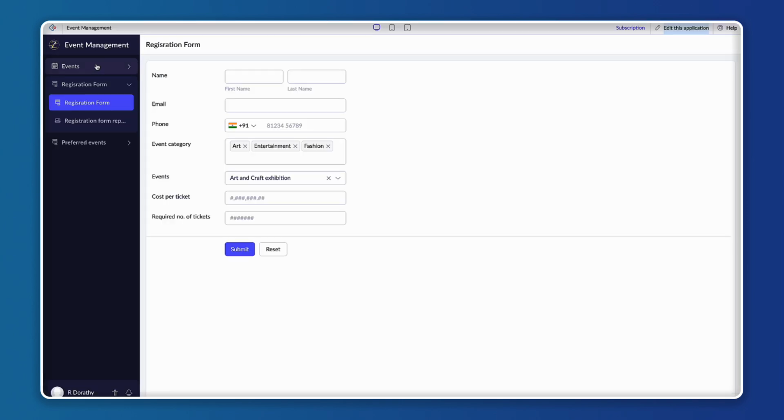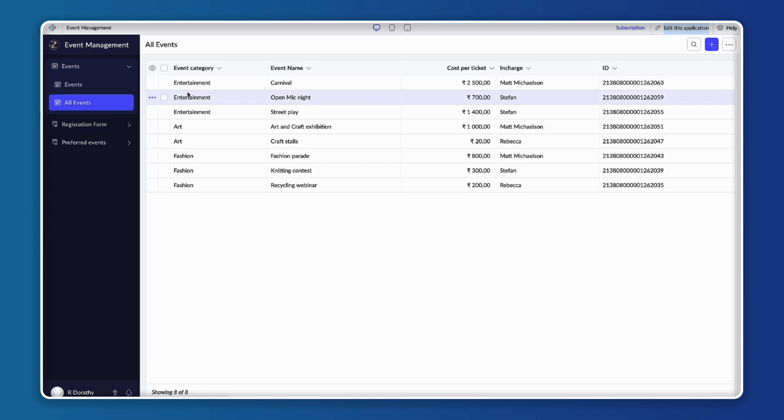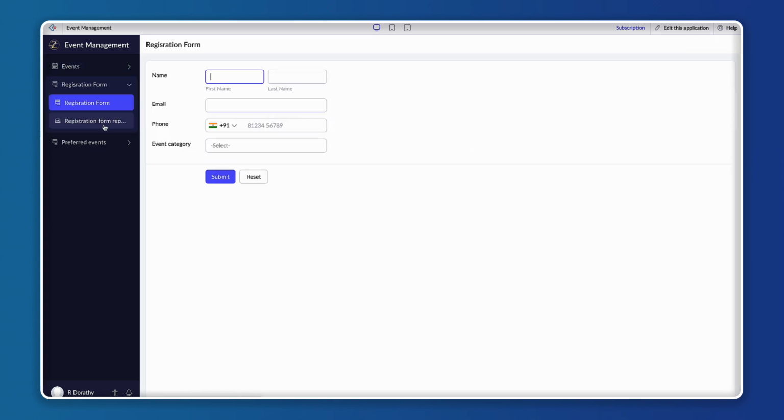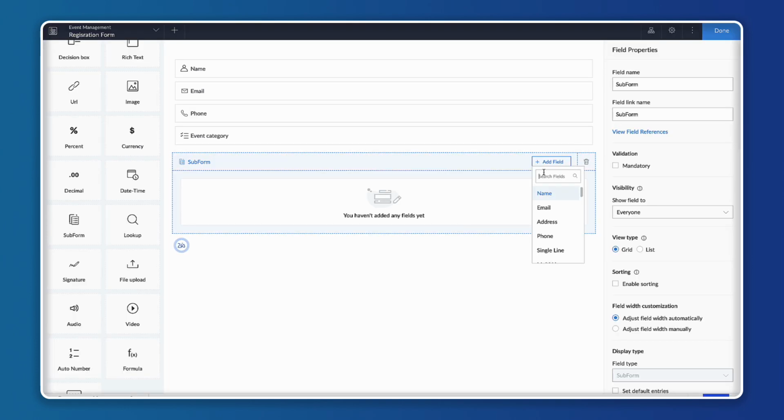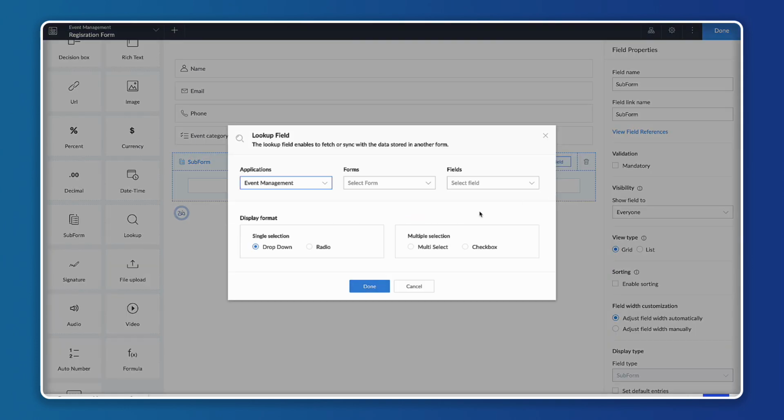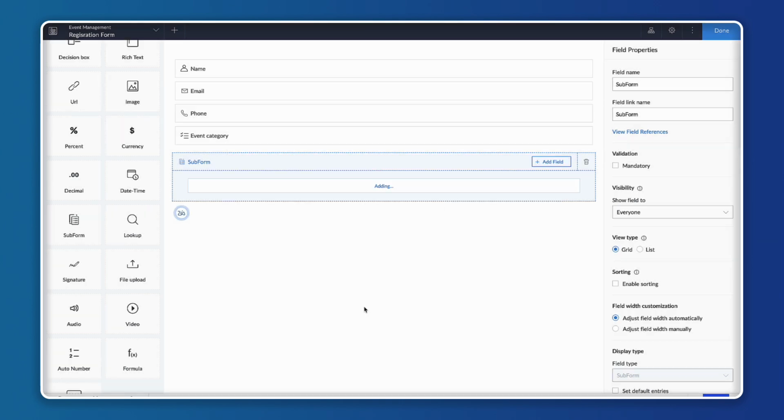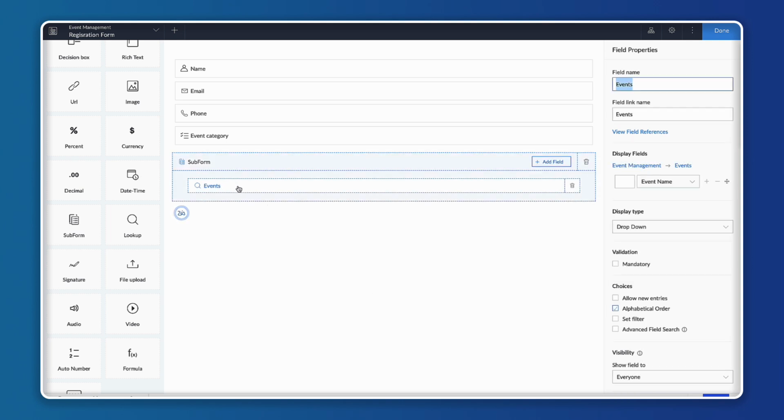The event name is originally stored within my events form. So here I have the event name, right? I'm going to use the concept of a lookup field in order to fetch the event name from this module, and we are going to display it within my registration form. So let me search for a lookup field. From the events form, I'm going to get the event name, and it's added over here.